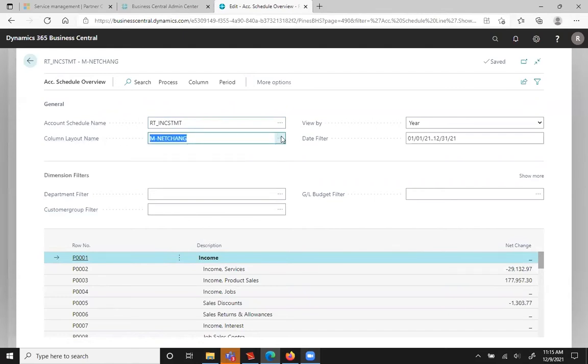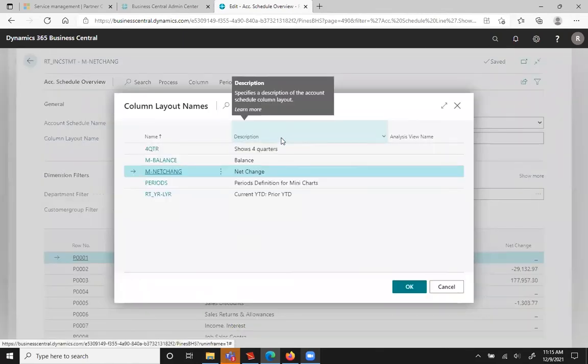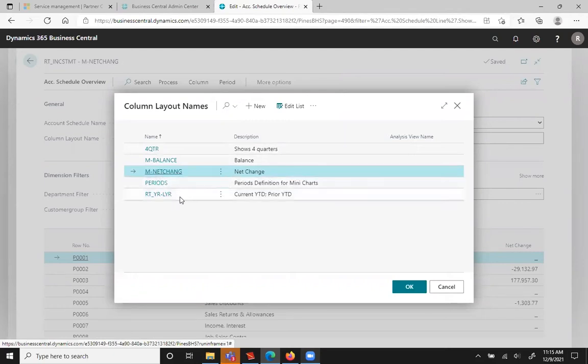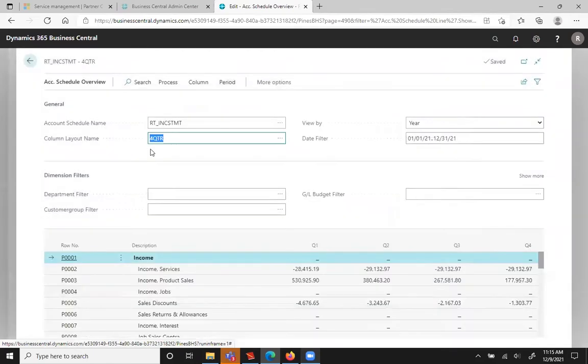This shows the column layouts that are available. And the ones that it has set up, like a balance or a net change, those are the defaults. I actually made up 2 additional ones here. And I don't want to get too technical at the moment, but I just want to show you a little bit about this. If I go in here and select the quarter change, this just automatically redraws the income statement and breaks it out by quarter.